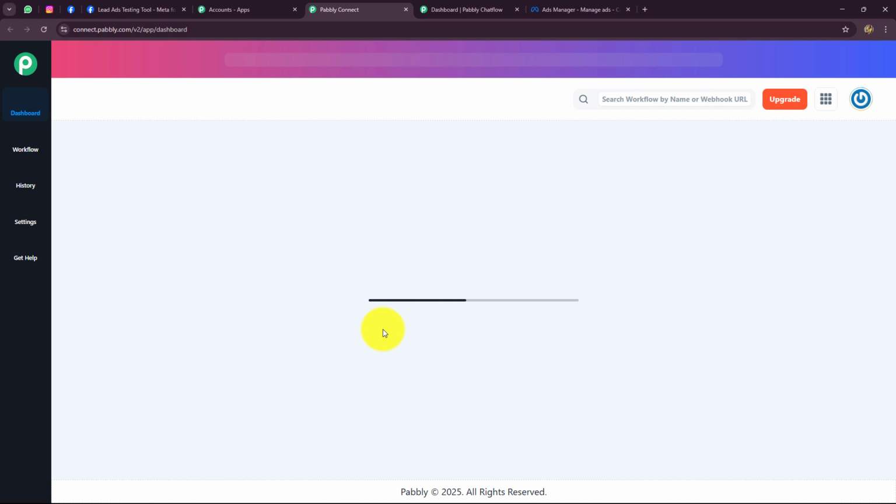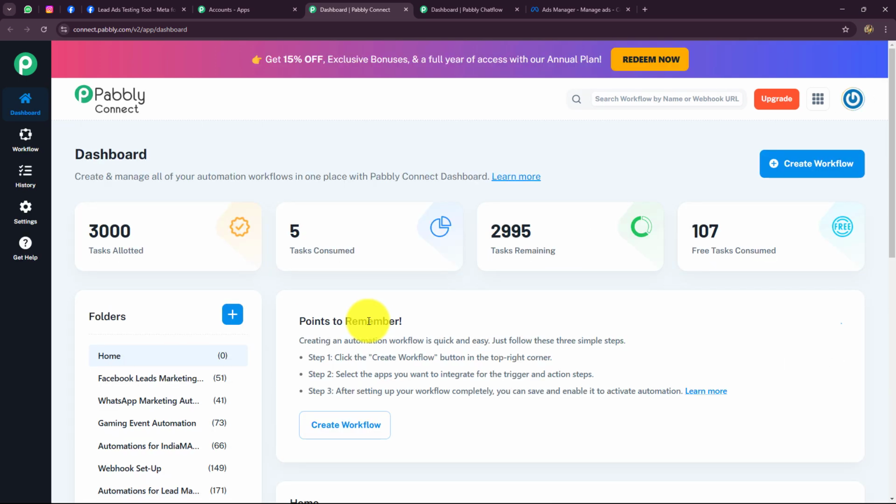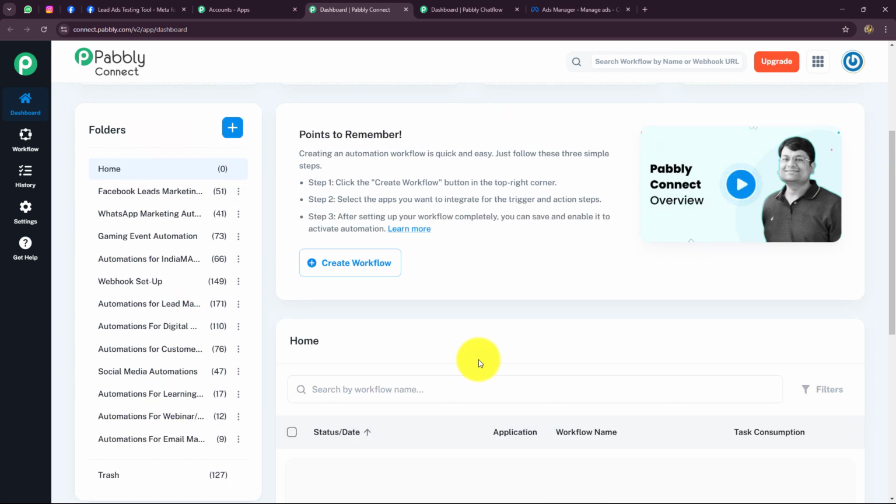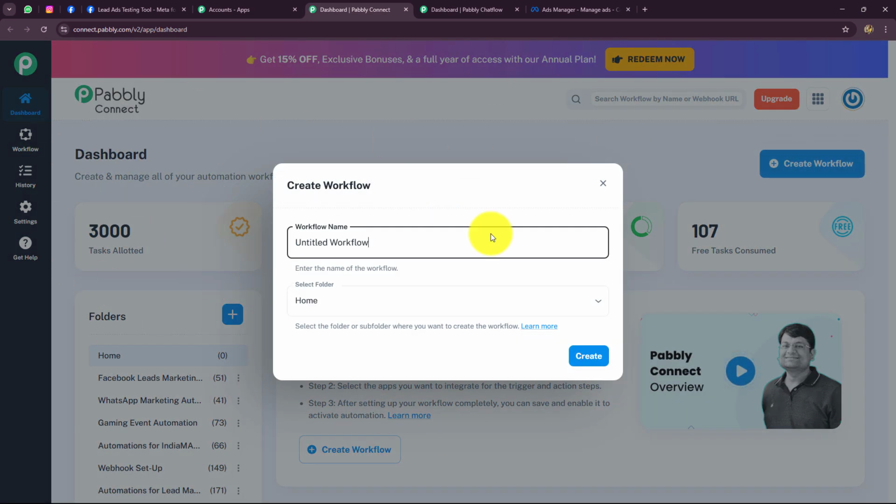On the dashboard, we can find all the workflows which we have created, and to save the workflows, we can also create separate folders like this. Now to create a new workflow, let's click on this create workflow option.